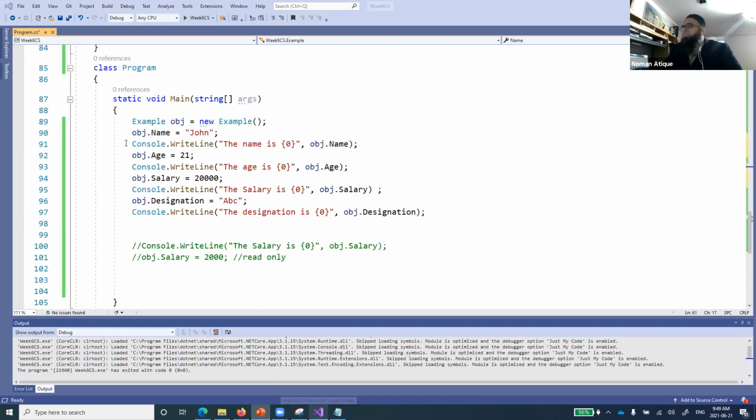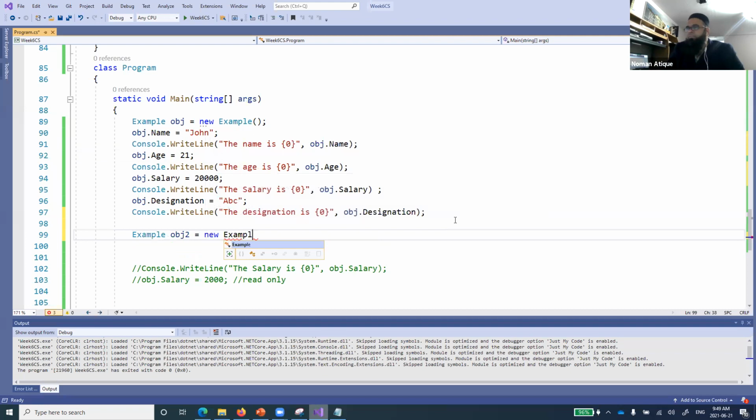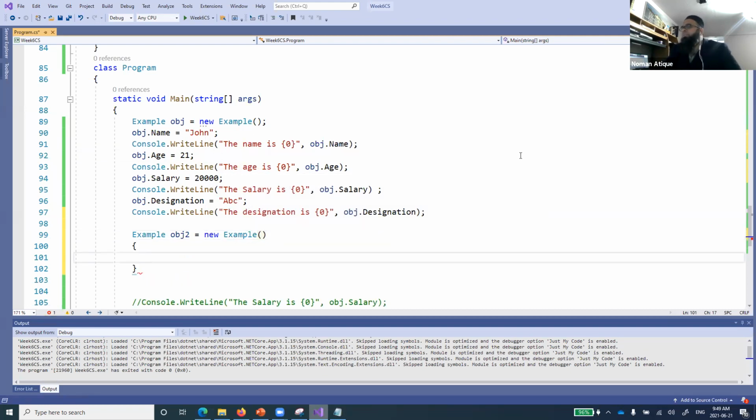So you see here, we are just defining an object and then storing those values. If I take out these lines from here and just keep them, you see, defining a variable and then setting up the value, defining an object and setting up the property, defining an object and setting up the property. Now there is another way of doing this. Example obj2 equal to new Example, and now don't put a terminator, rather put curly braces.